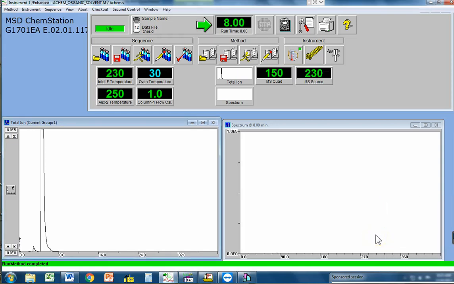Alright, so this video is to help you know how to run your own samples that you might want to run to help you with the final. So, if I want to run a sample, I make sure that the method is installed, and it says up here what the method that's currently installed is. It's AChem organic solvent, and that's the one you want to have, so that's alright.